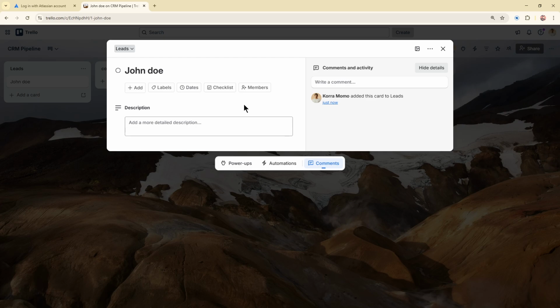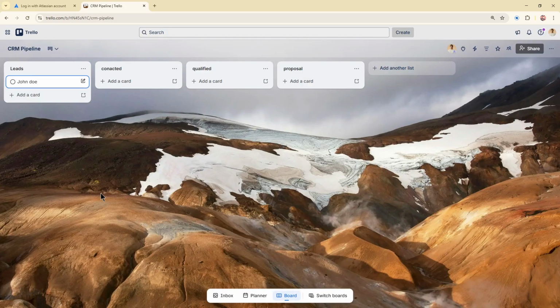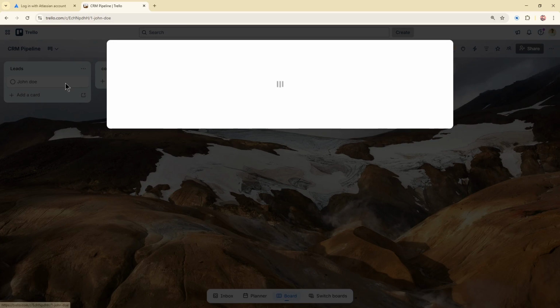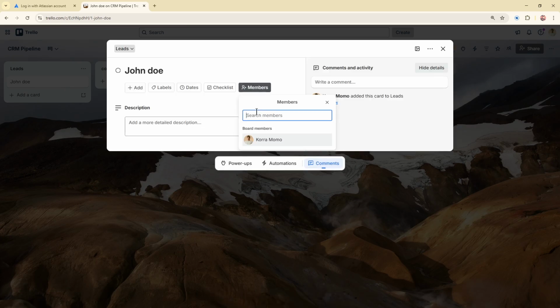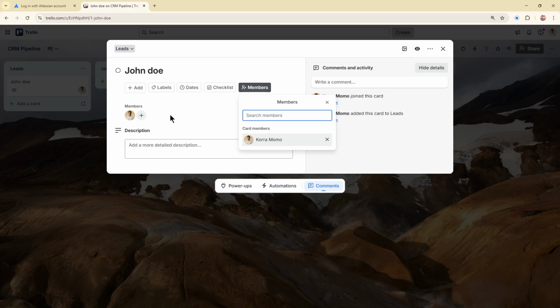Next, use Trello's built-in tools to organize the relationship. Click Members if you want to assign that contact to yourself or another team member, which is helpful when multiple people are managing leads. Click Labels to mark status, urgency, or priority. For example, you might use one color for hot leads and another for lower priority opportunities. Then click Due Date to set a follow-up reminder so you always know when to check in next and nothing slips through the cracks.